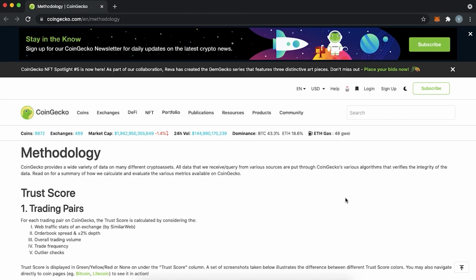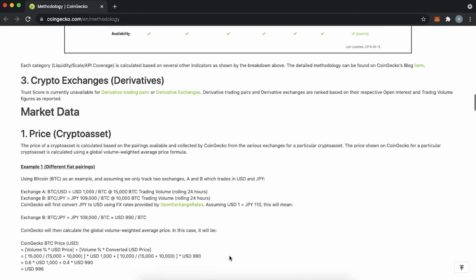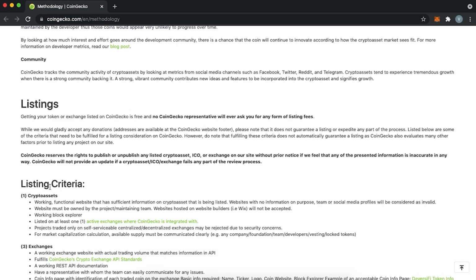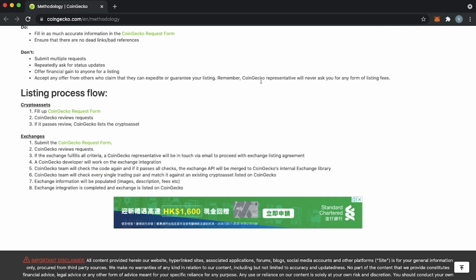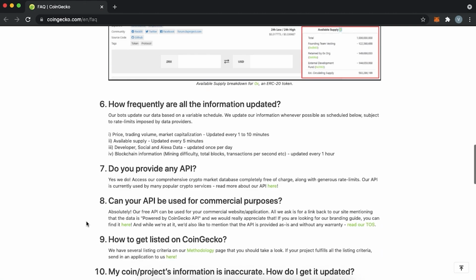The same works for the CoinGecko.com website. You can find the methodology page which explains everything you would need to do when submitting materials. It is also completely free to get listed on CoinGecko's website, and the application is only a consideration process, which does not guarantee listing of your projects.